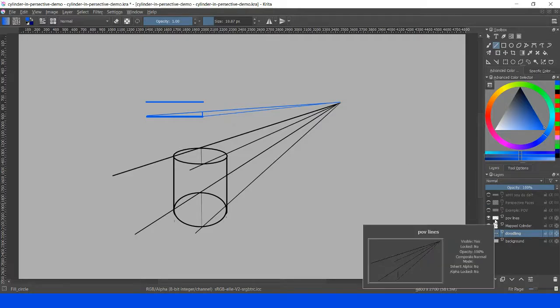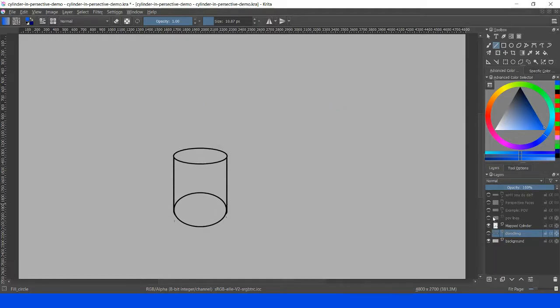Isn't it magic? Just magical. So, armed with that knowledge, go draw your cylinders correctly.